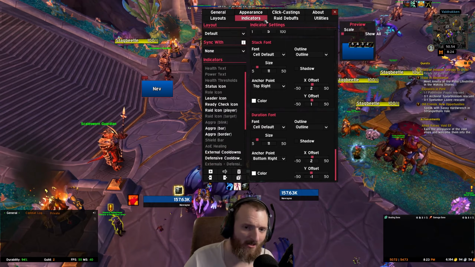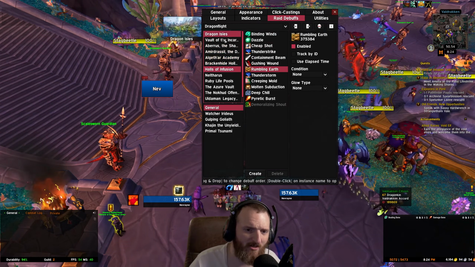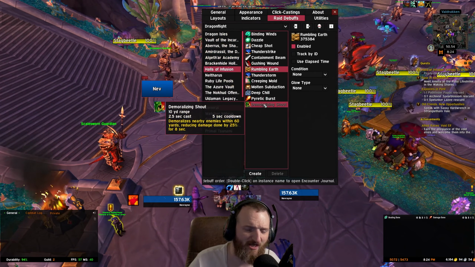Raid debuffs. Same thing with raid debuffs, okay? If you wanted, so this is raid, this is Halls of Infusion, and let's look.